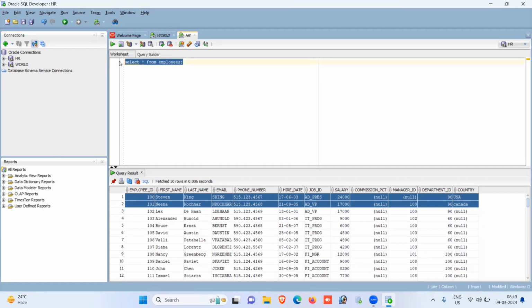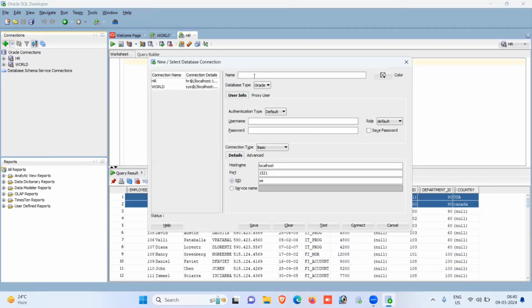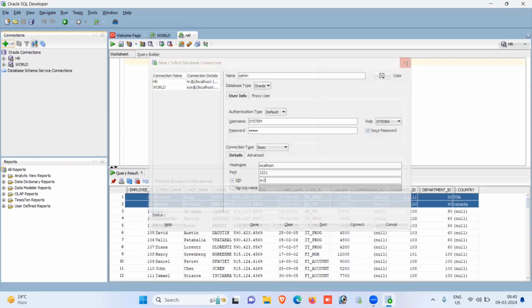If you want to create one more user, like the system user, go to the green icon and again search. This time I search for admin and for system. Like this, you can save the password, system and ORCL. Like this, you can type, test, save and connect. Okay. Like this, however many users you want, you can create all the users. That's not a big problem.